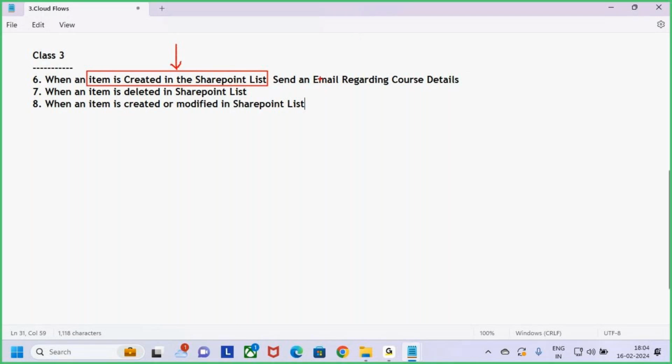Whenever the data is submitted to that SharePoint list, regarding the record I inserted for that student, I want to send one email. What is that email? Course details. Let's say I want to create an app for AB trainings. Once the student has inquired, I want to send one email to that student regarding which course the student inquired about, what the duration of that course is, and who the trainer is. Like this, I want to send one automated email.